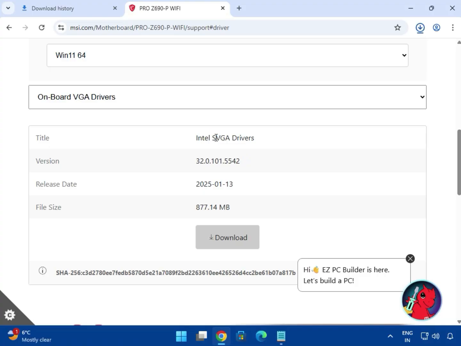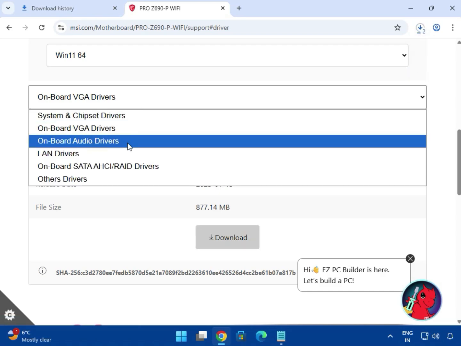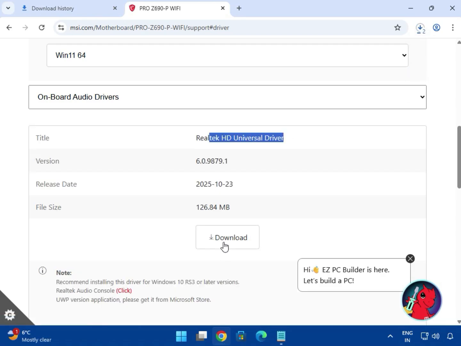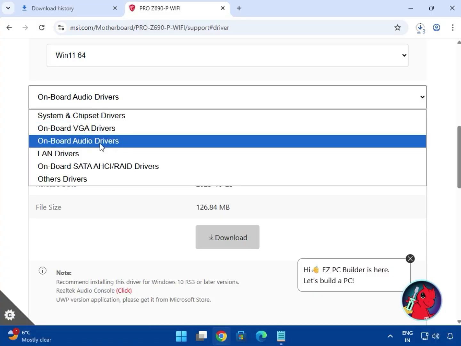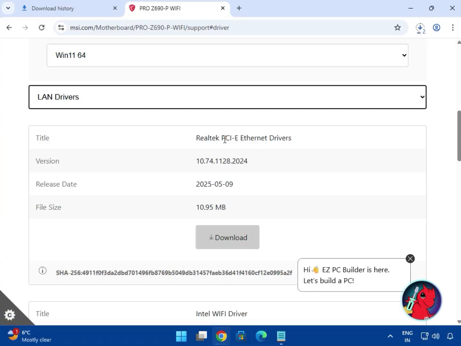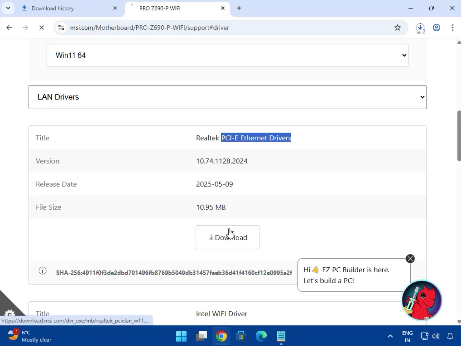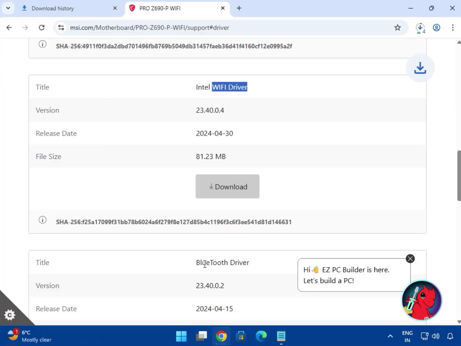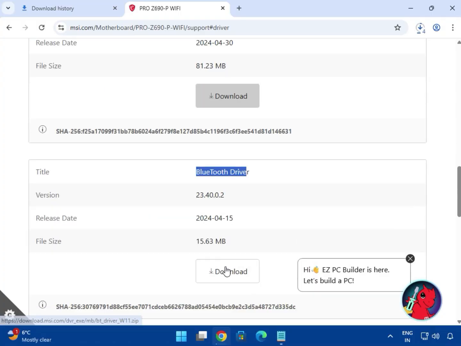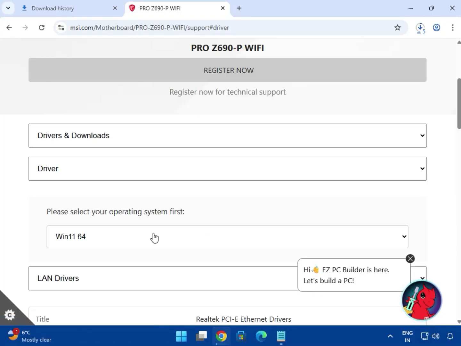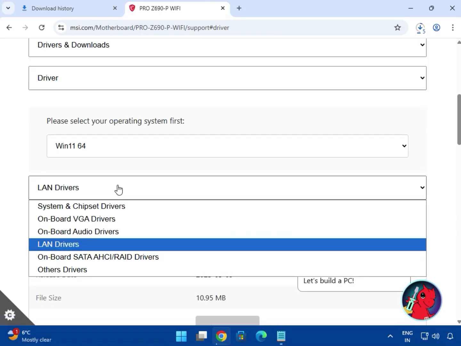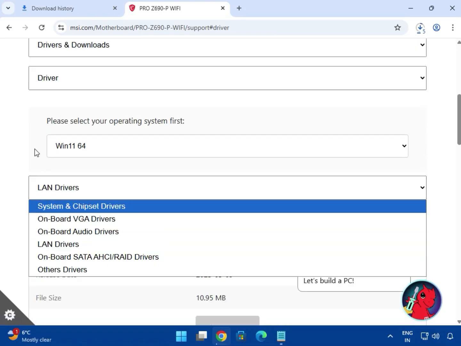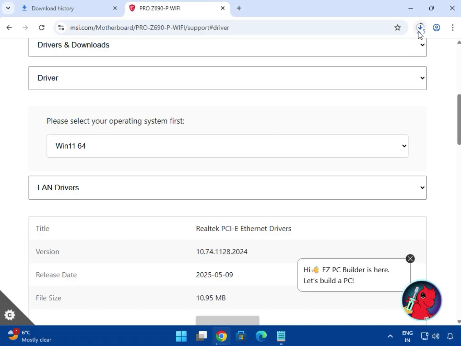Then VGA driver. VGA driver, graphic driver, display driver, you can say, and click to download. Then audio driver, click to download. And then LAN driver, PCI Ethernet driver, Wi-Fi driver, Bluetooth driver, download. Okay, these are required for the basic system, so you can start downloading.